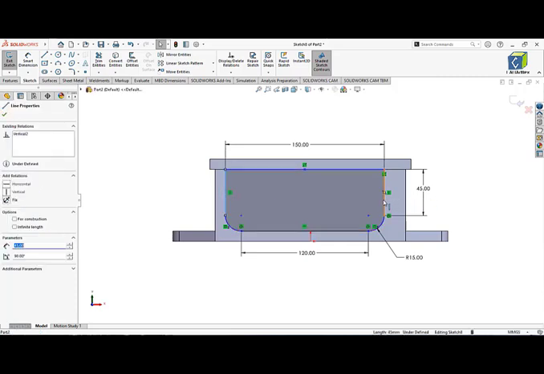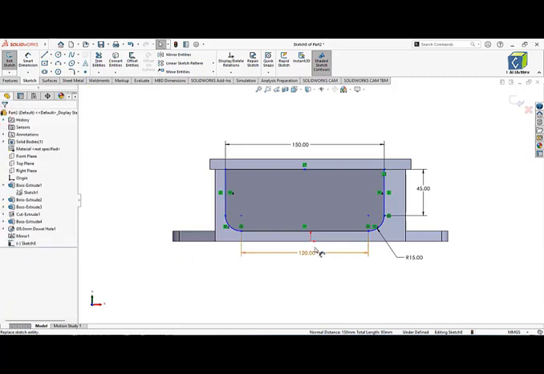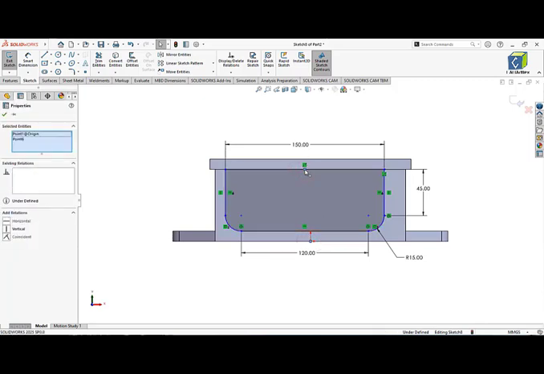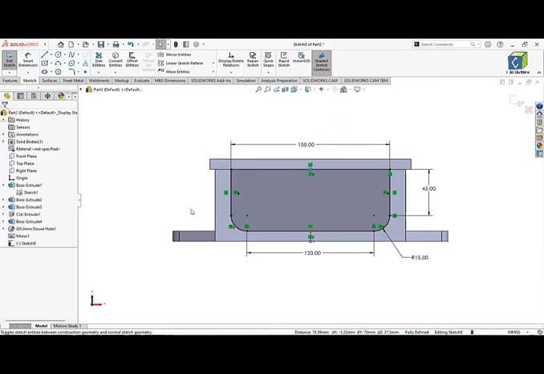Control and select these two. Make them equal. So, yeah. Now select the origin point and this point, and make them vertical. So you can see the sketch is fully defined.